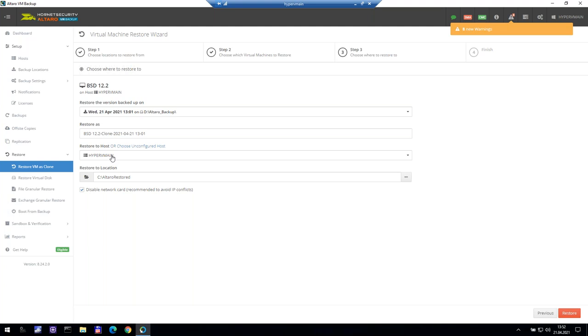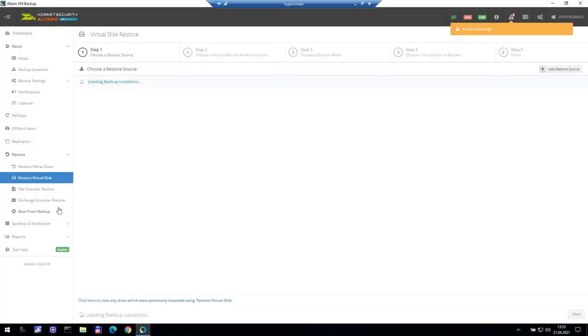in my case here, Windows 2019 hypervisor, you just enter the network address or the WINS or DNS name into this line here, and the machine will be restored to that Windows server, so you can move around these machines as well. You can do the same for restoring single virtual disks, so you can move them around between servers as well.